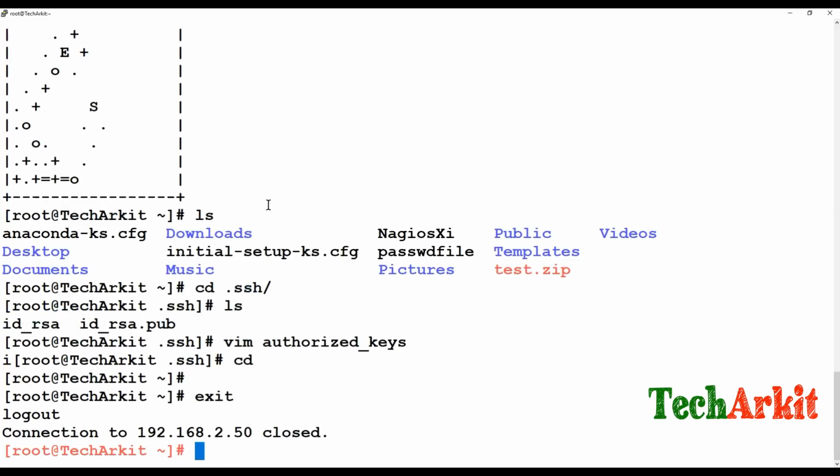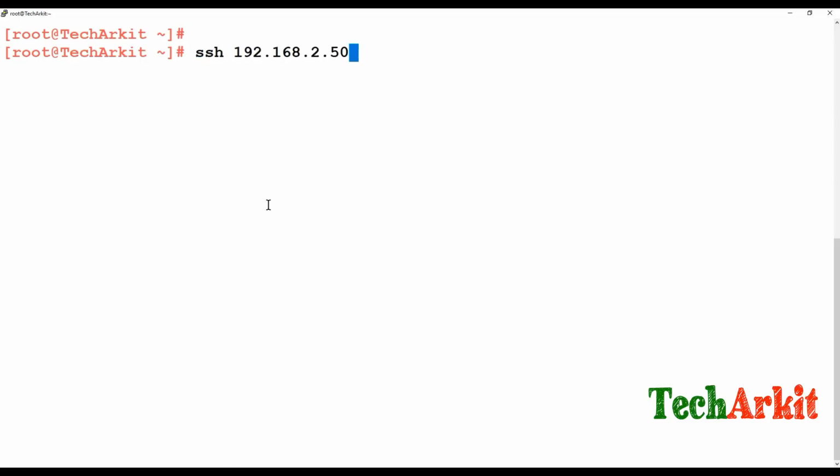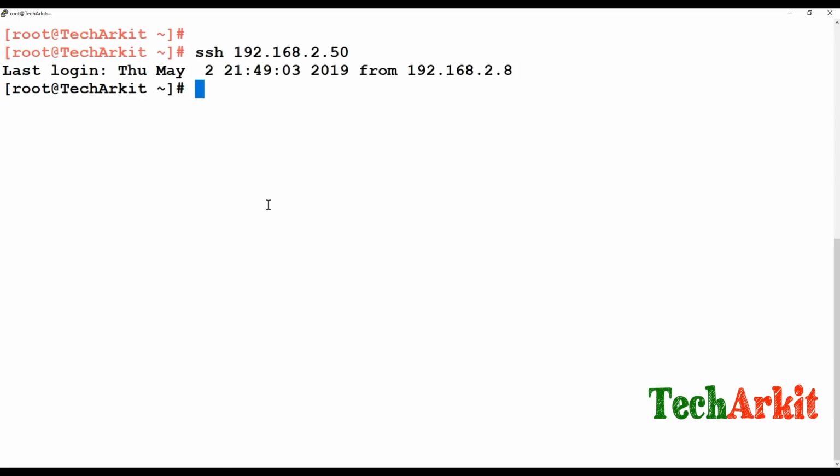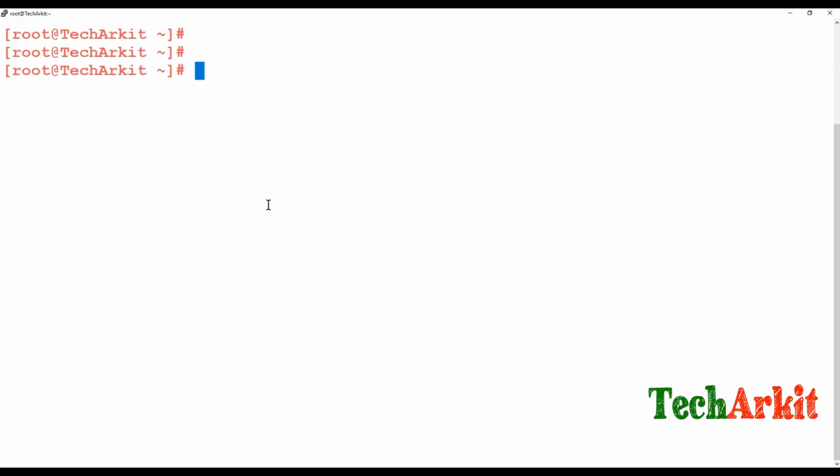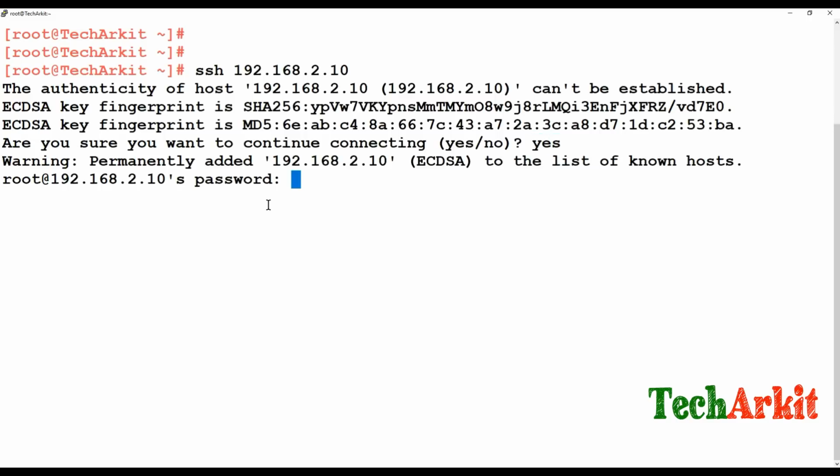Now exit from the host and verify that you are able to connect to the remote host without any password. Okay, 2.50, I'm able to connect. Now try to connect to 192.168.2.10.